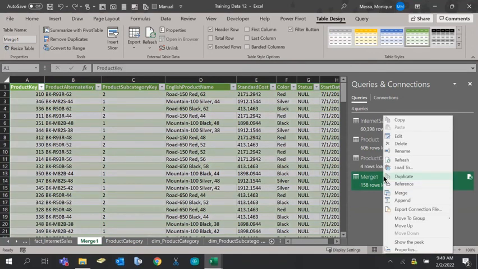So you get to see these options: edit, delete, rename, refresh, load to, duplicate, and reference, merge and append, and then you have an export connection file. Export connection file would work as something similar to your saved import steps. That's the commonality between these two.